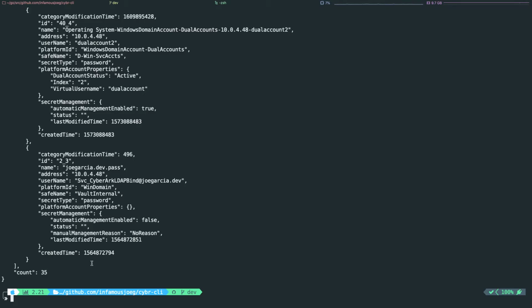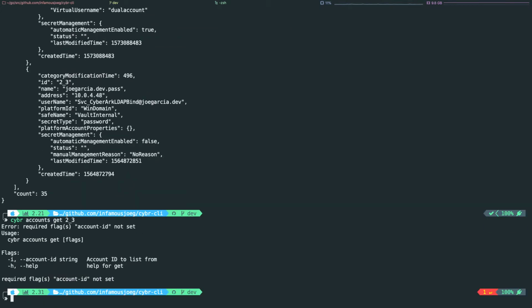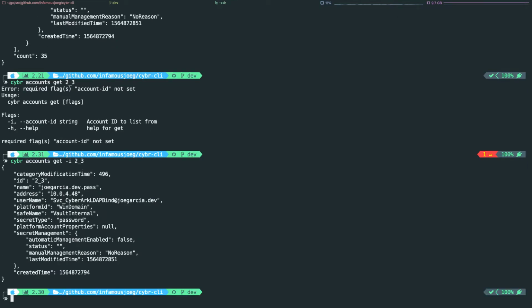So that's listing accounts. We can get a specific account here. If we do cyber accounts get, and then we pick this ID here, the last ID we got, 23. And then we can, whoops, that's a -i flag, sorry. And then we can get just that one returned, and it's a little bit easier to understand. You will need to use the account ID in these cases. The account ID is a unique primary key in our secure digital vault.